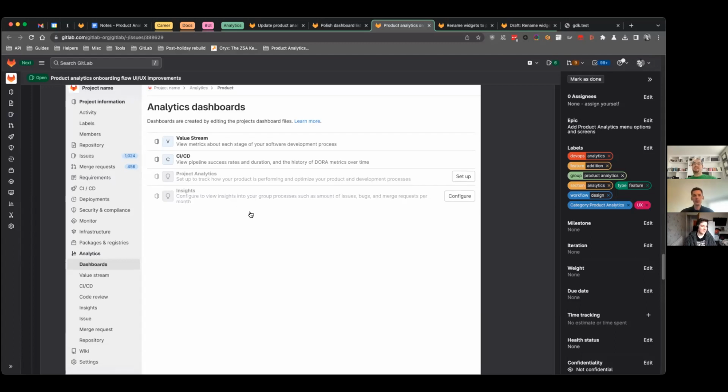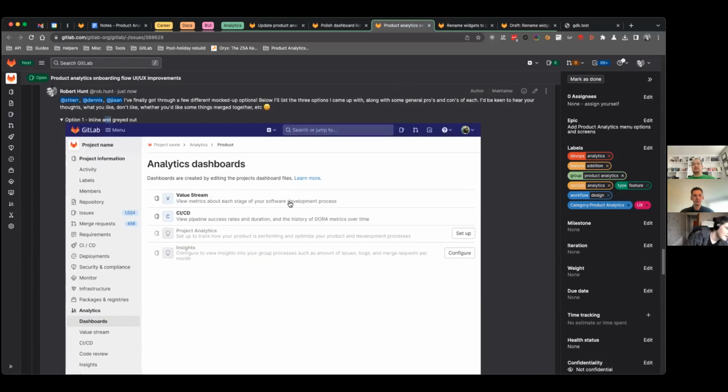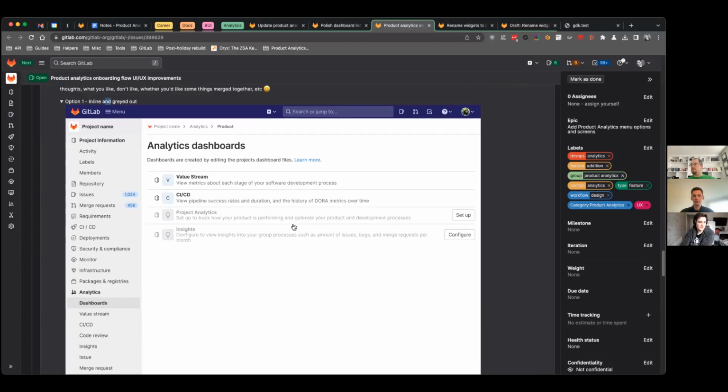No, that makes sense to me. This seems a lot simpler. I like that approach better than doing it on a per dashboard sort of button.